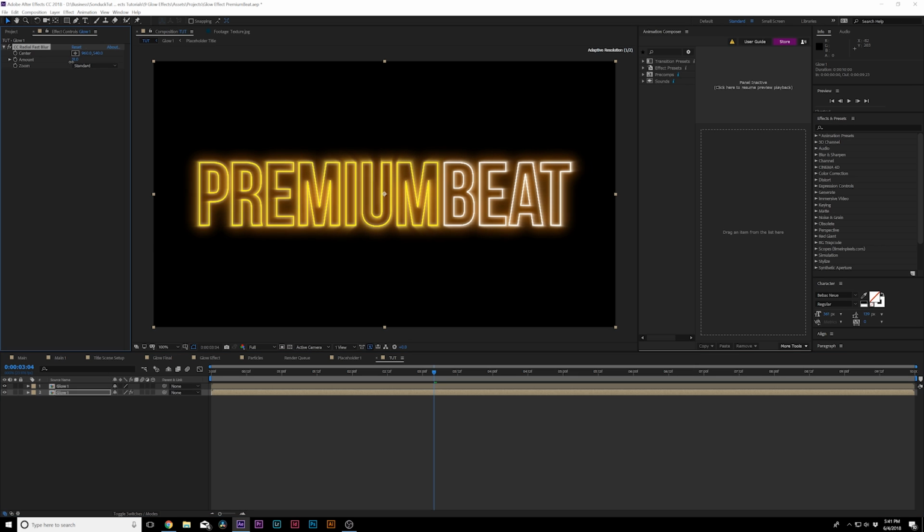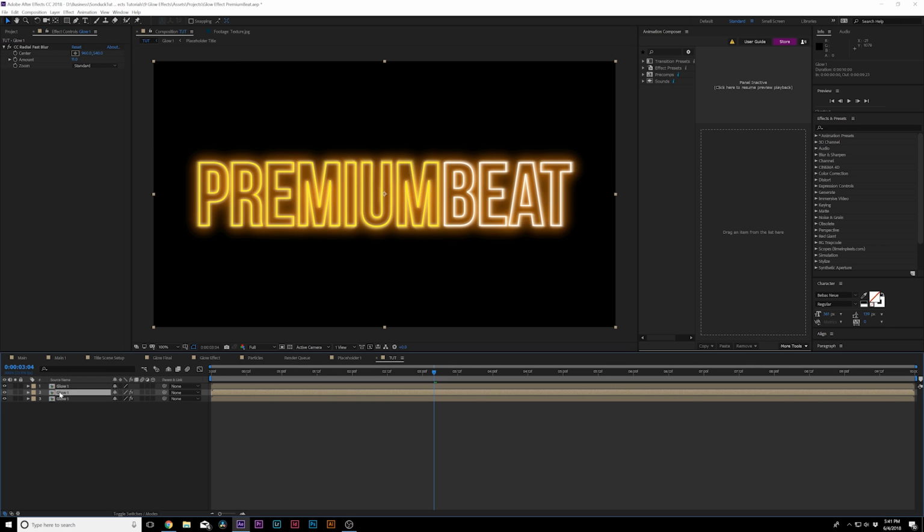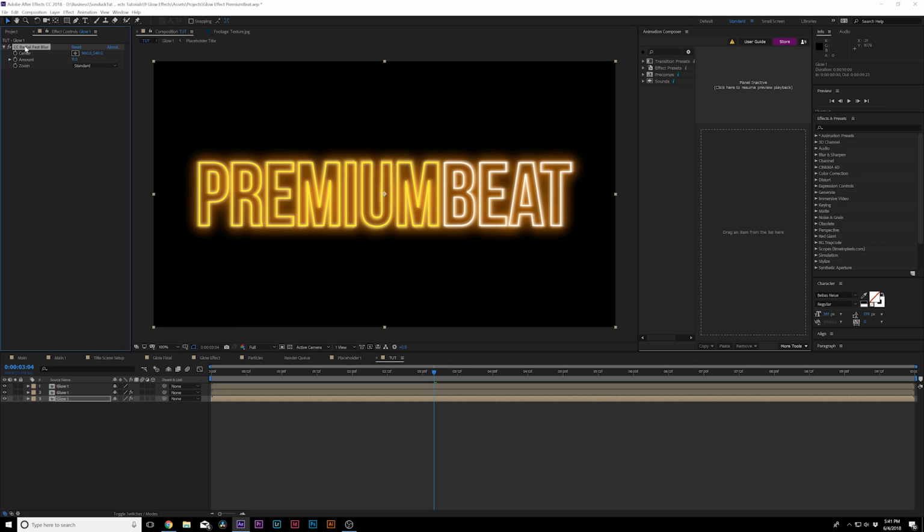Now I'm going to bring down the amount by a touch, maybe to 25, and this is going to intensify the glow by quite a bit. So you really want to be able to have control over the amount. So probably keep that at around 10. Then we're going to duplicate the glow layer one more time. We can delete the CC. We go to the bottom layer, delete the CC Radial Fast Blur.